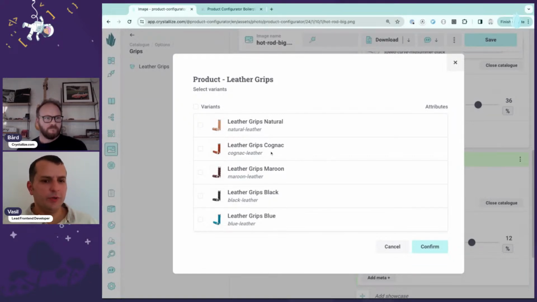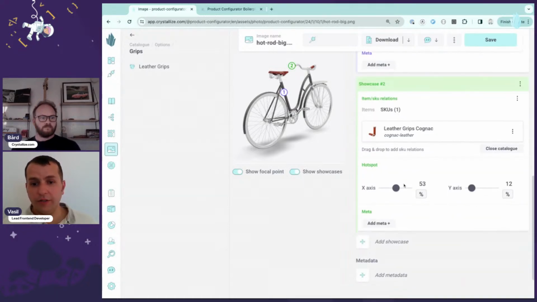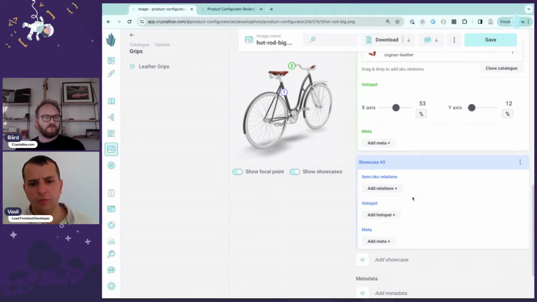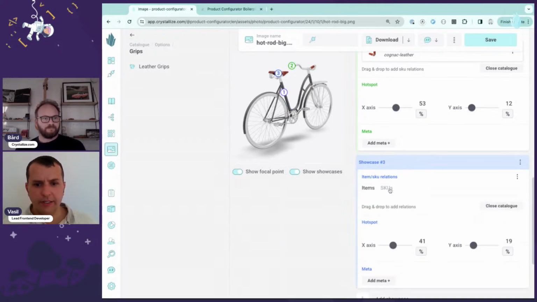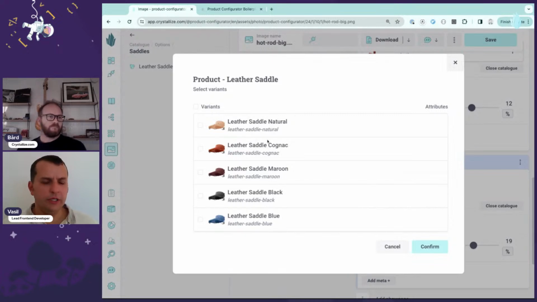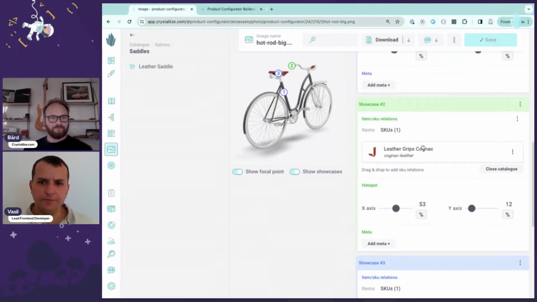Cool. So to continue on this one here, we have the leather grip cognac, and I'll choose that one. And we will add one showcase more. Of course, you can add as many showcases as you want, whatever makes sense for you. But for our use case here, we can add one more for the setup. So I'll move the showcase to the setup, and then add a SKU relation for the setup. Again, we have just one item here with different SKUs, similar to the grips, where I'll just choose the cognac one. Cool. And I'll save this now.